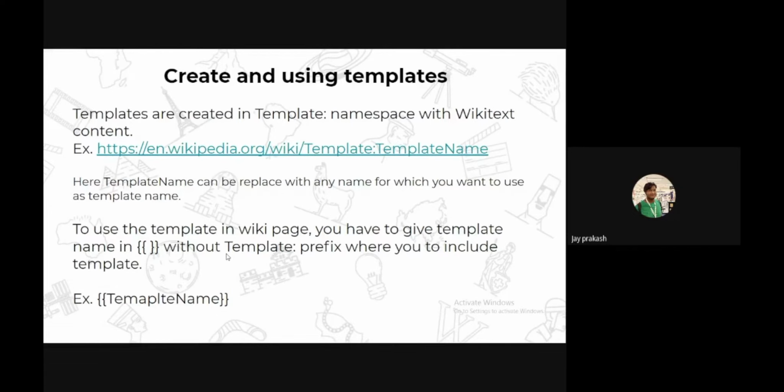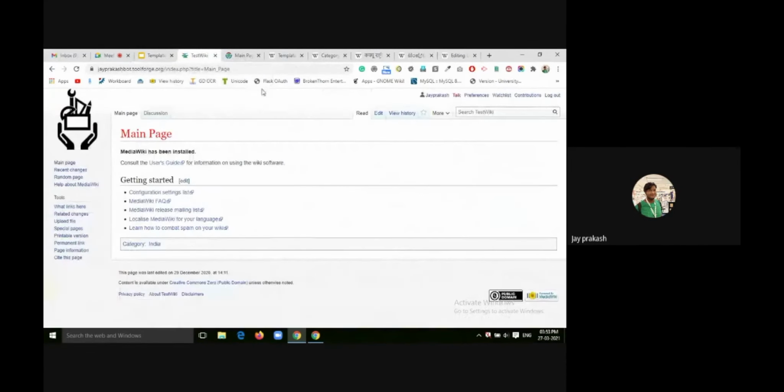I have already set up the test wiki for doing the experimentation. You can also create any sandbox here, and there will be no ban or anything. It is a test platform, so you can do whatever you want. First you have to write Template and then the name of the template, like here, test 1 2 3 4 5.